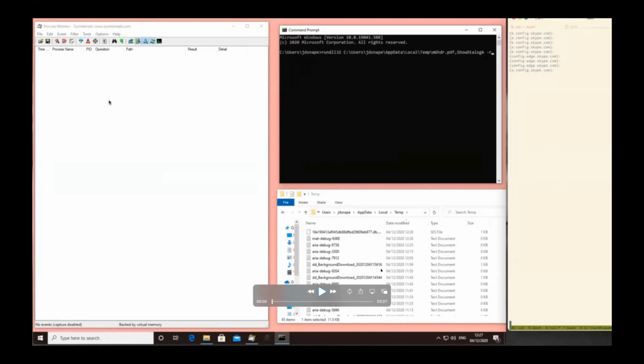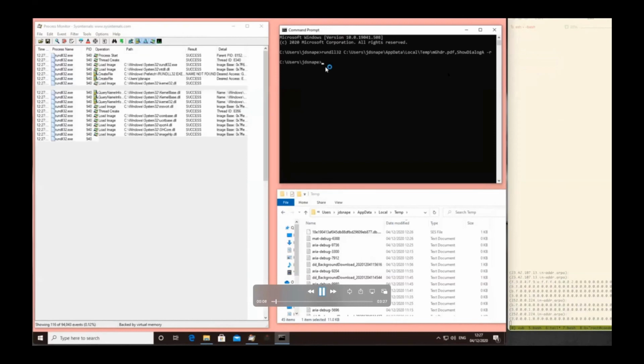Down here, you've got my local temp folder. On the left here, we've got Process Monitor, so this will show you everything that happens on my system. And on the right hand side, this is just DNS logs, so we can see what domain's being queried. I'm filtering this just on the thing that I'm running, so there's not too much noise. So you'll see that I'll execute that.